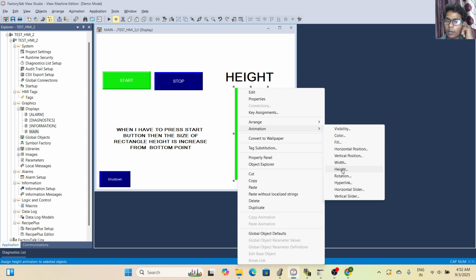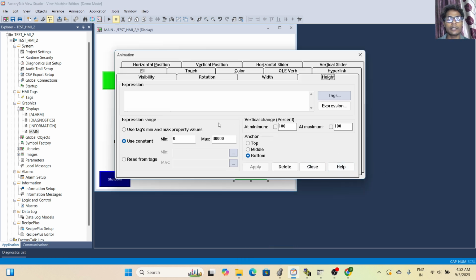In a previous video I also discussed width animation in FactoryTalk View Studio, but in this video today I am going to discuss height animation. So you select height animation, then this pop-up will appear in front of the window. Height will be selected and highlighted, and the others will be unhighlighted. When you select width, it will be highlighted, but I select height, then it will be highlighted.